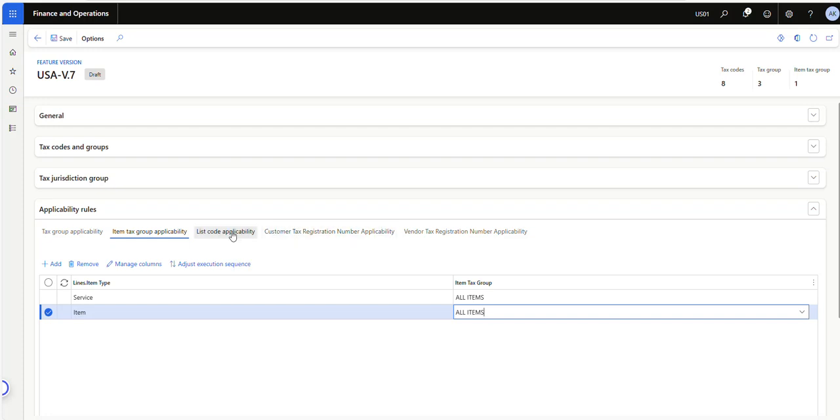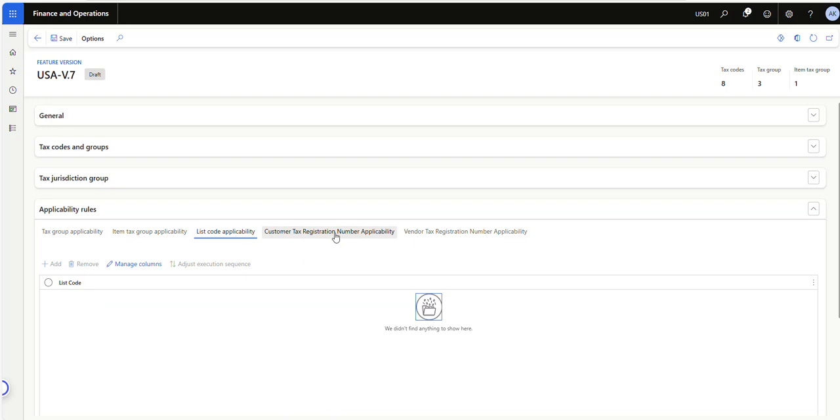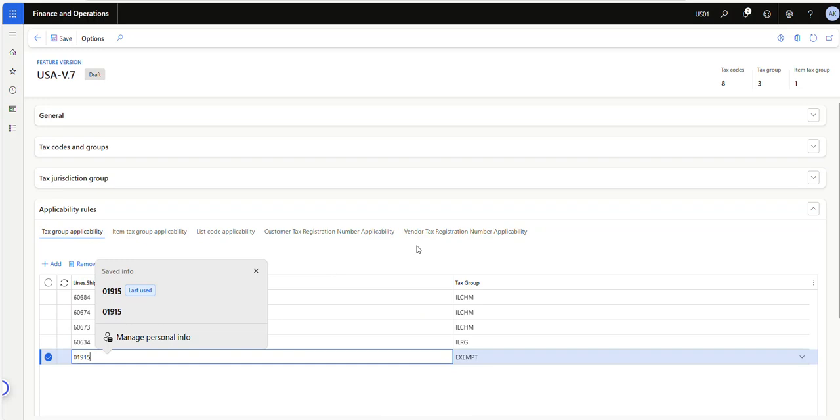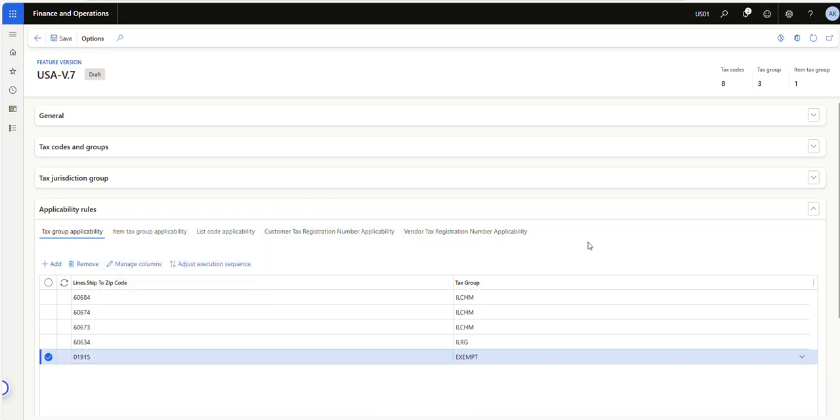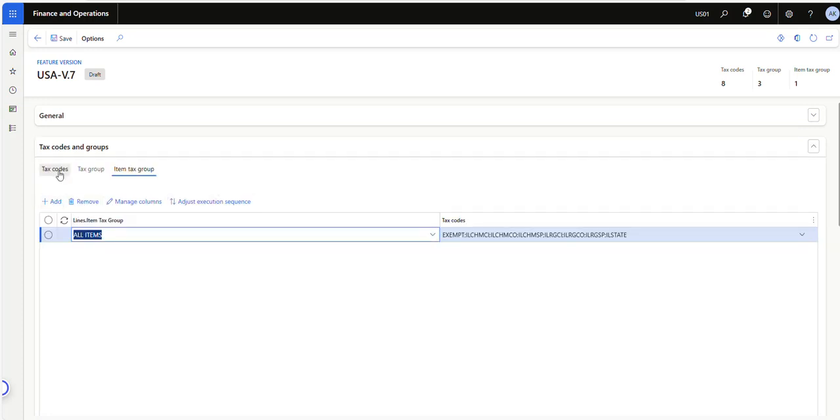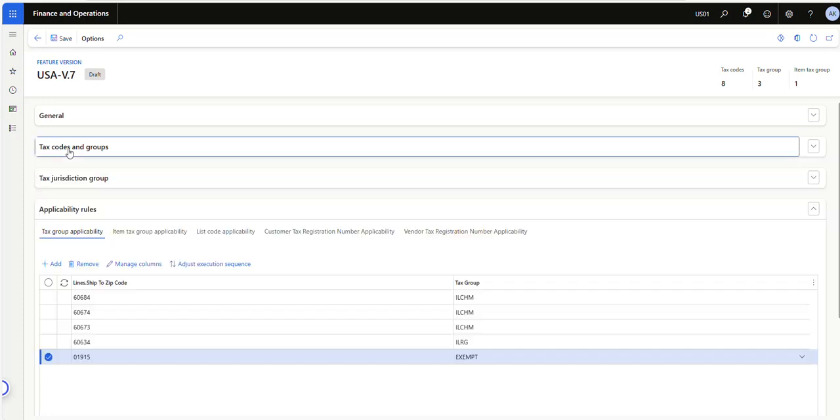You can also set up list code applicability, customer tax registration number applicability, and vendor tax registration number applicability, but that is not a part of the demonstration today. Once you have the configuration set up, again, the configuration is simply the tax code, the tax group, the item tax group, and then again, this is really where the magic happens, in the applicability rules. We're now ready to use these codes inside of Dynamics D365 Finance and Supply Chain.